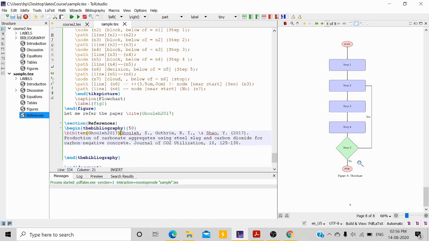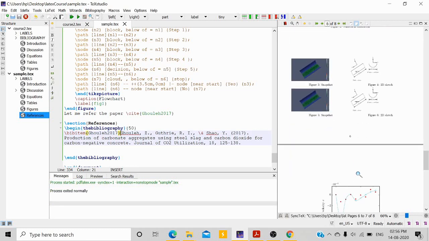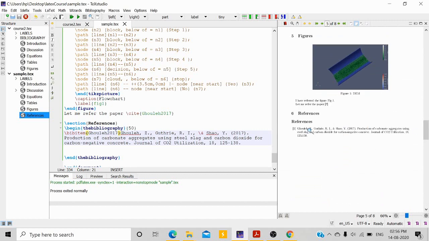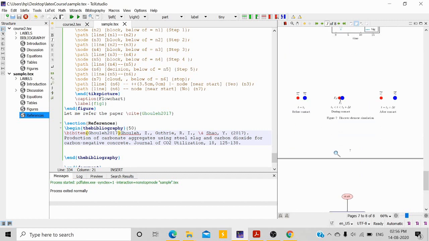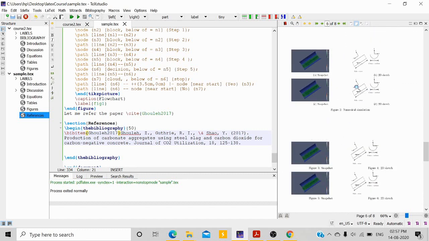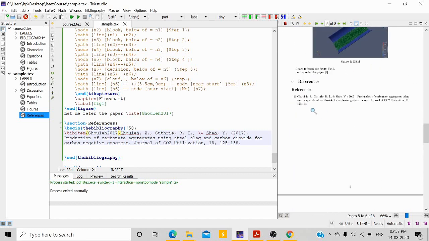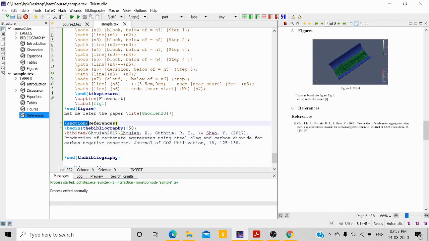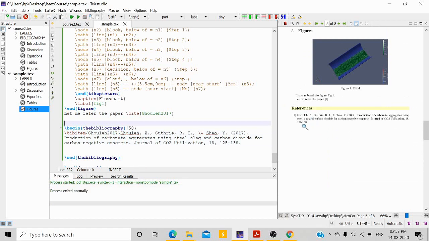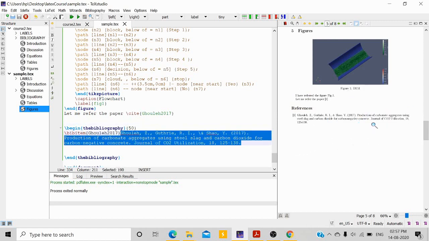Let me run this. So this is the reference. You see the figures have come down, because either you can use clear page or you can use the figures with the H option to place them here. You don't need to put a section, because automatically it will come as references. You see the author name, the way you have written it, exactly the same will come here.